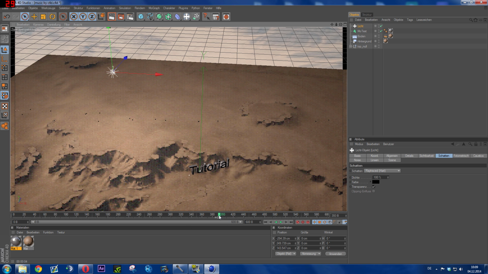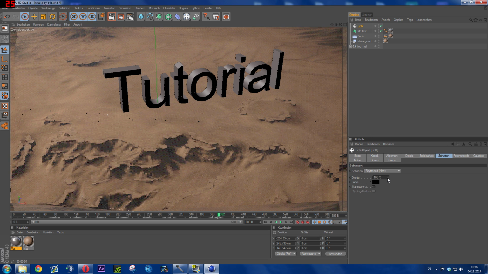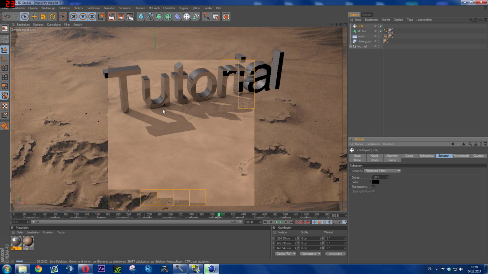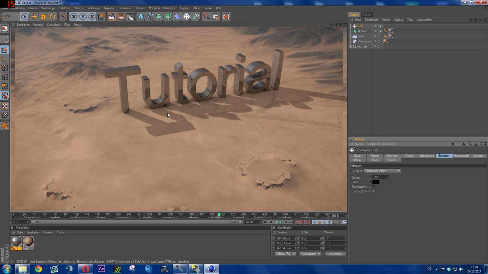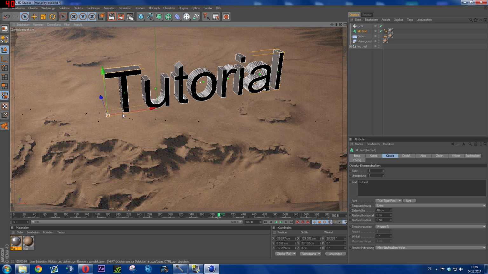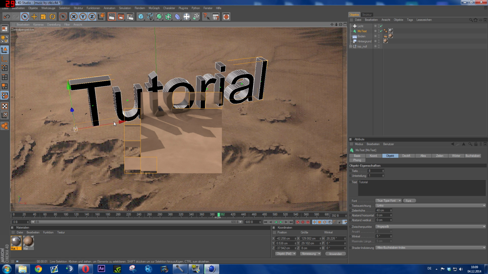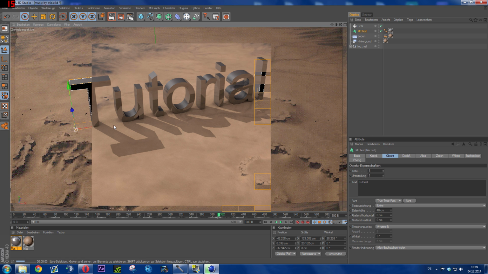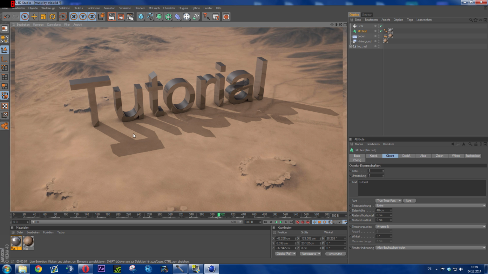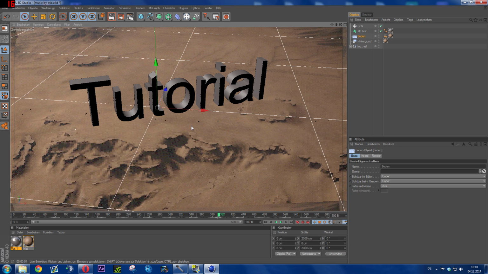Now we can change the light to 50%. Yeah, looks more realistic, I think. Like down there. So. Yep, that looks pretty realistic. I think we're done over here.